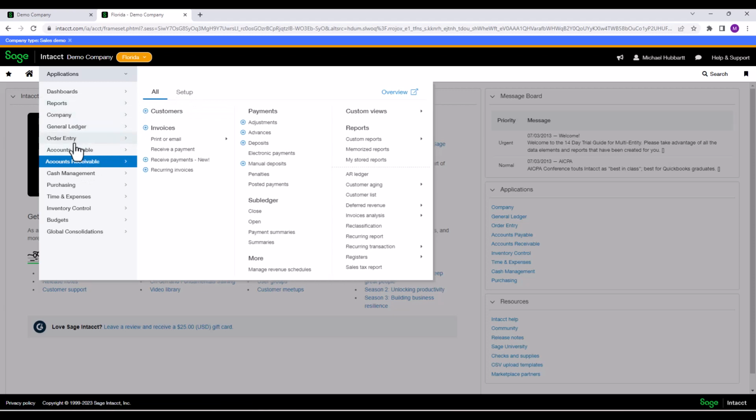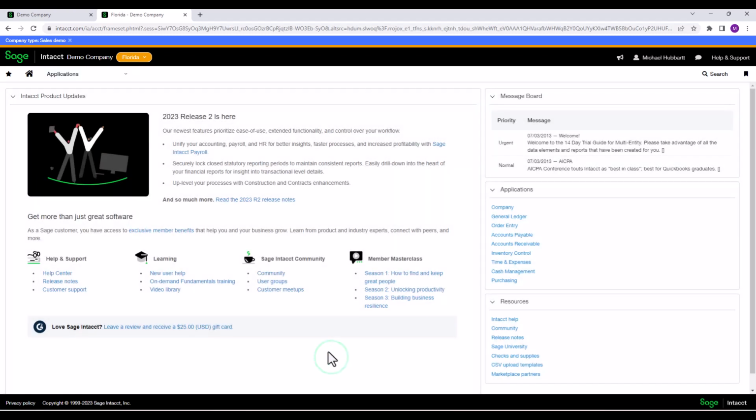Now, with these applications, it's all based on your permissions. You're only going to see the applications that you have access to or have been given permissions for. You may have more access than people around you. You may have less, but it's all depending on your role and the access that has been granted for you. Now, another way to look at these applications is over here on your home page.